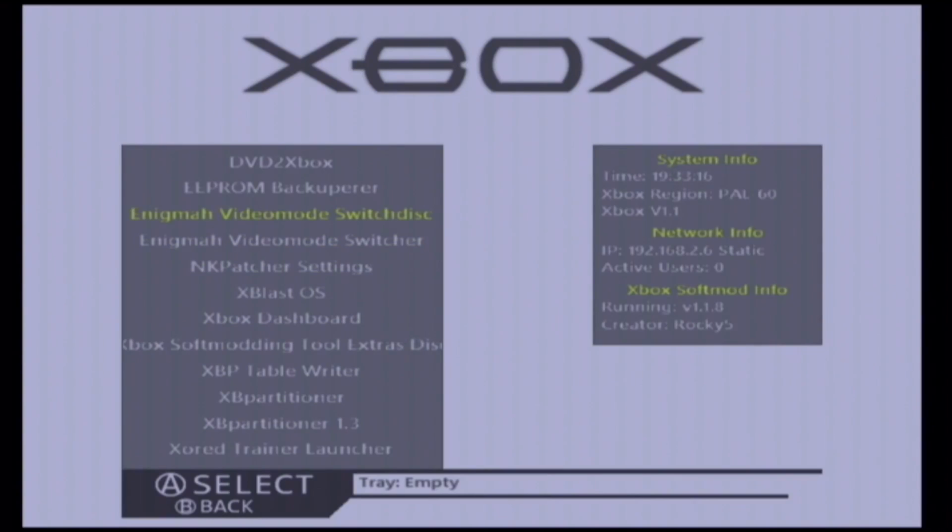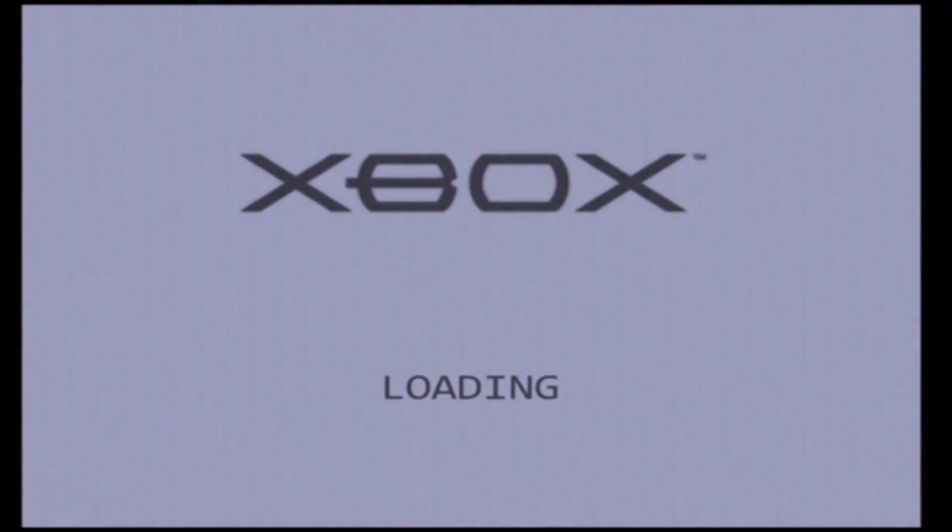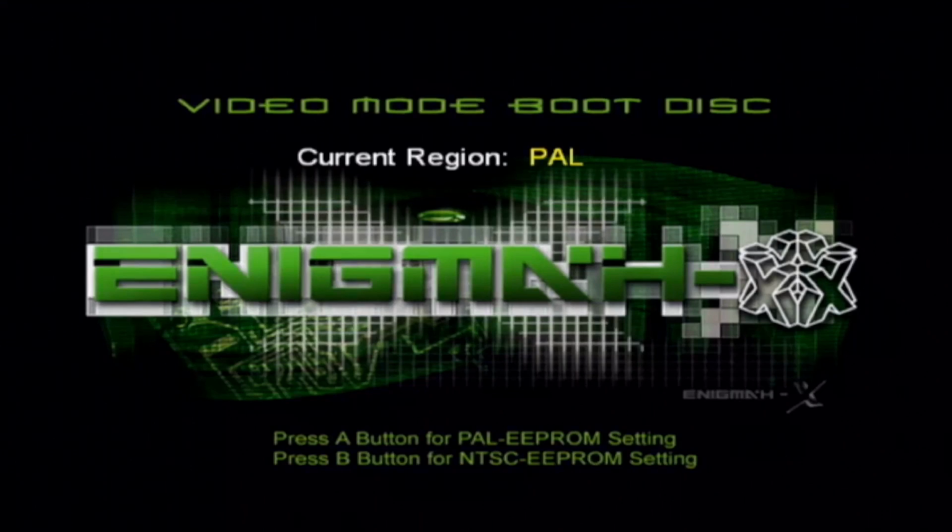But what we do want to do is, since we've got an EEPROM backup, PAL Xboxes, like this PAL Xbox that I have here, are inherently the worst Xboxes. So we're going to jump into Enigma Video Switcher. Here. And it should come up like this. And our current region is PAL. So we're going to press B, switch it to NTSC, and then restart the Xbox. That's it. Because PAL Xboxes are inherently bad.